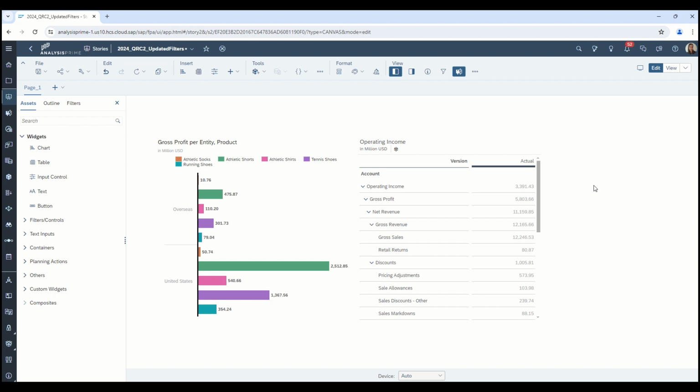Today in this video, I'm going to be showing you the updated interface for filters and input controls in the QRC2 update for 2024 within SAC. These updates are mainly focused on better usability and increased performance, especially with high volume dimensions. So let's go ahead and walk through some of these changes.